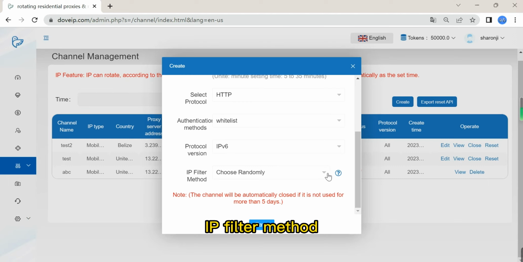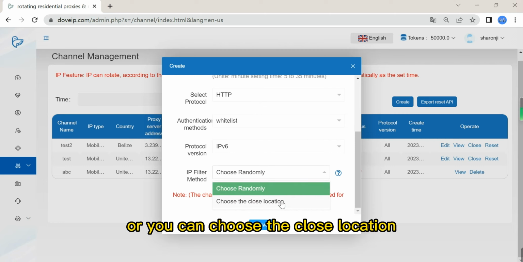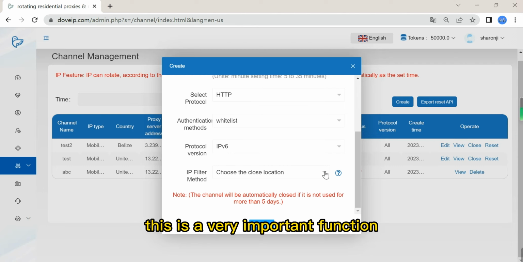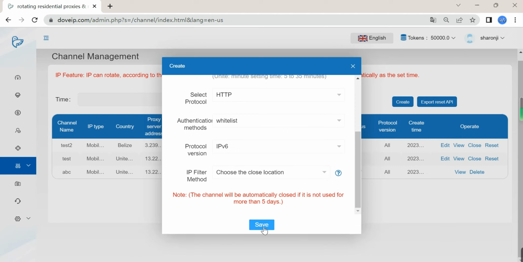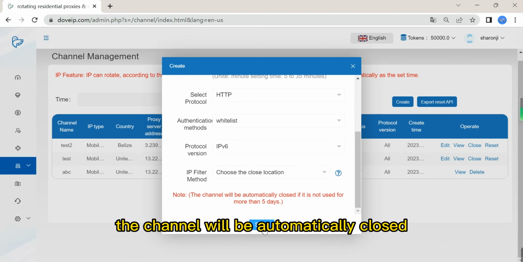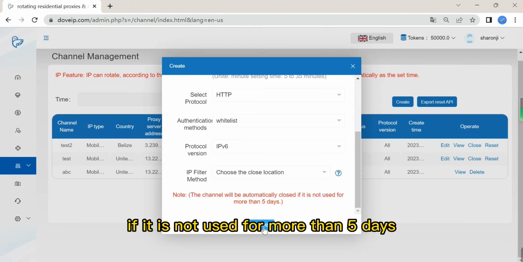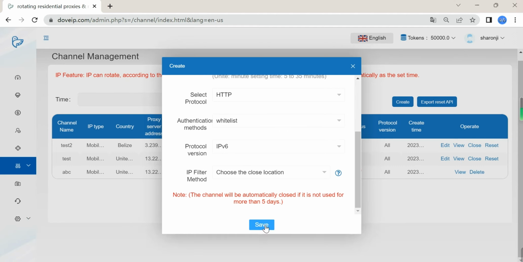IP filter method. You can choose randomly, or you can choose the close location. The close location is a very important function. If you need to do account farming, you can choose the close location so that the accounts will not be banned. Please note that the channel will be automatically closed if it is not used for more than 5 days. And now we click the Save button.